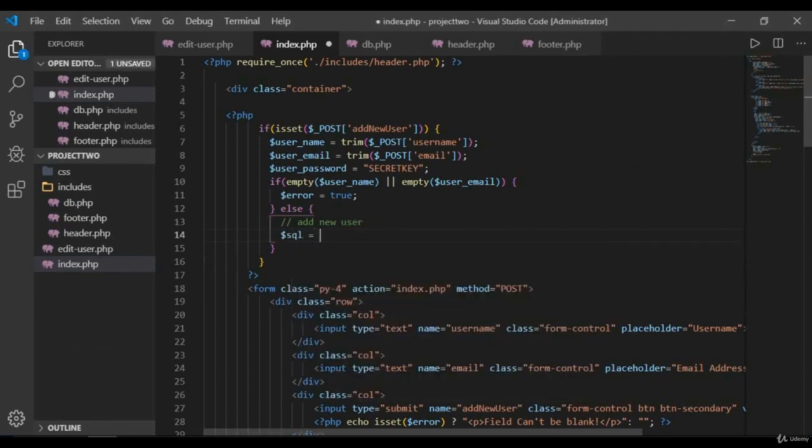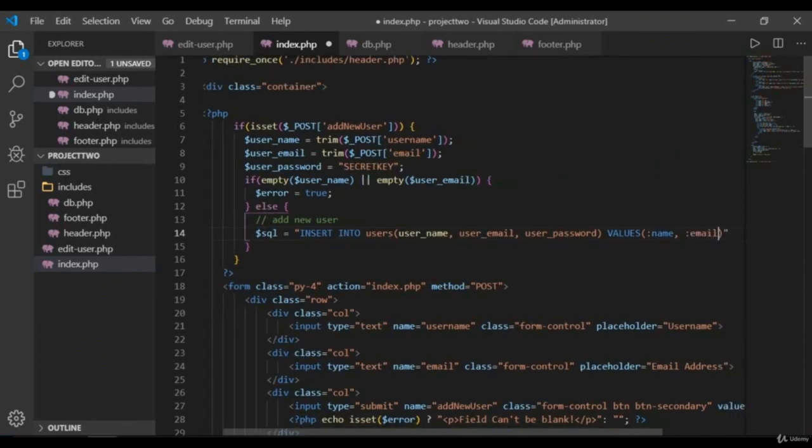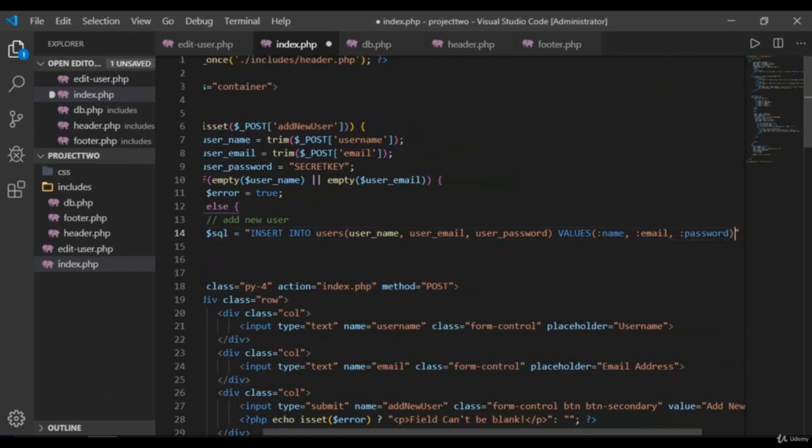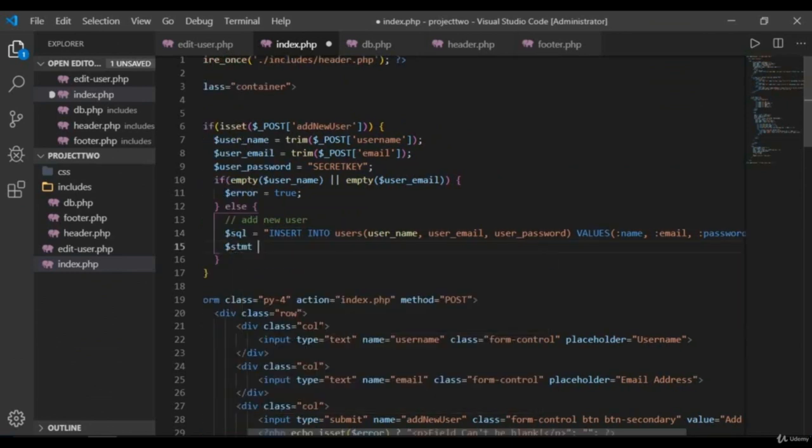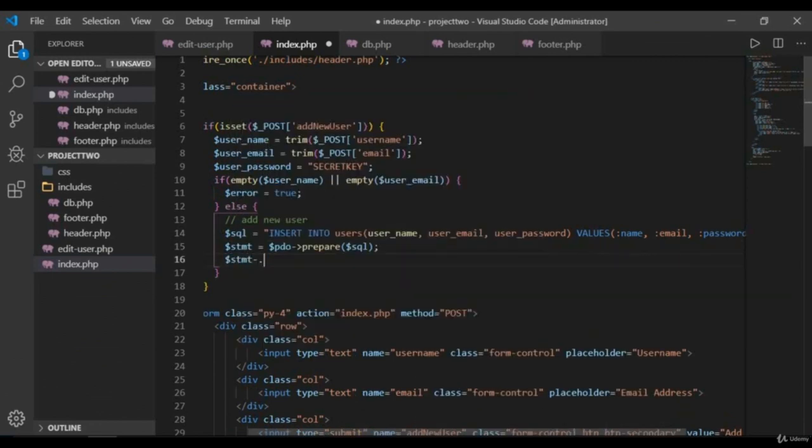Now let's add the user right now. First, SQL is equal to insert into users, first user name, user email, user password, and here values, first name. You can choose whatever you want. I'm gonna name it like this, email and password, and where. All right, it's nowhere here, right? And now stmt is equal to PDO prepare SQL, and right below stmt execute.